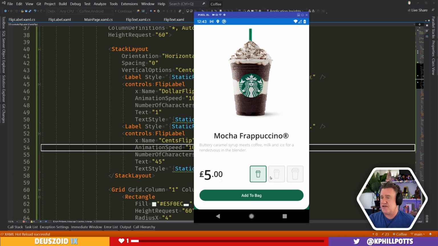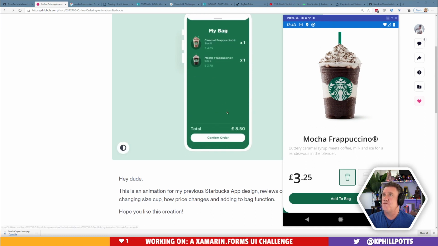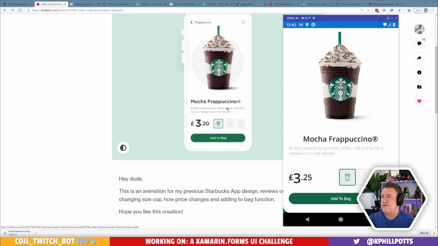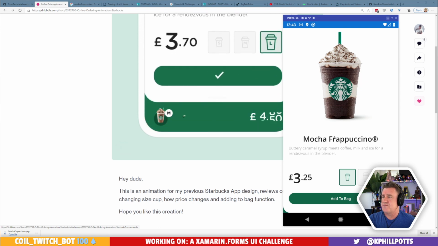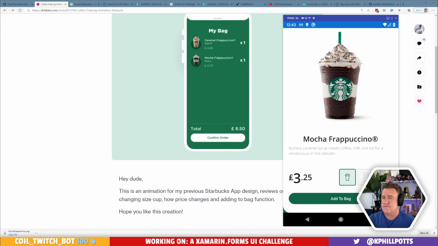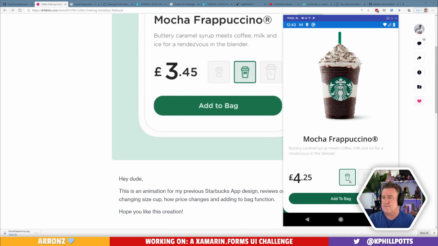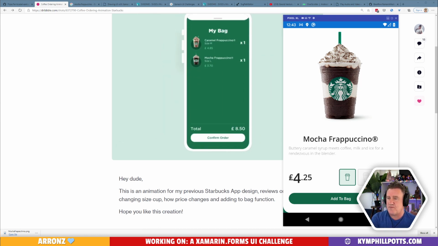So we should be able to see it. I think that works pretty well. Because what we're trying to do is sort of reproduce this. And normally I'd probably do it with SkiaSharp, but I just thought I'd see if I can do it with a label.